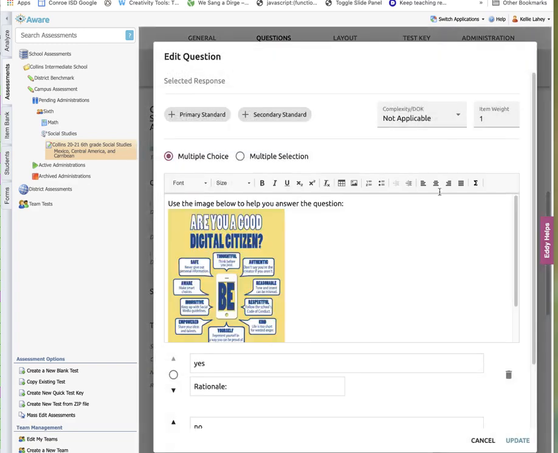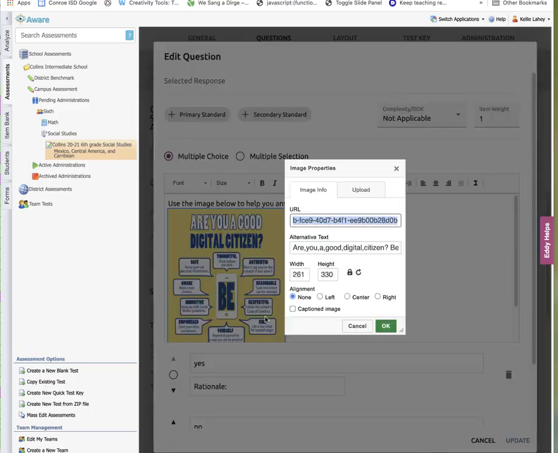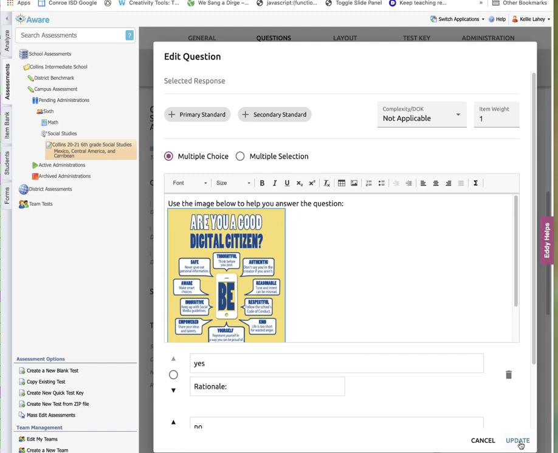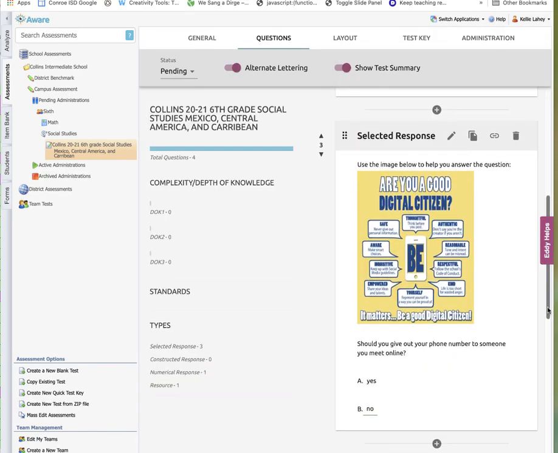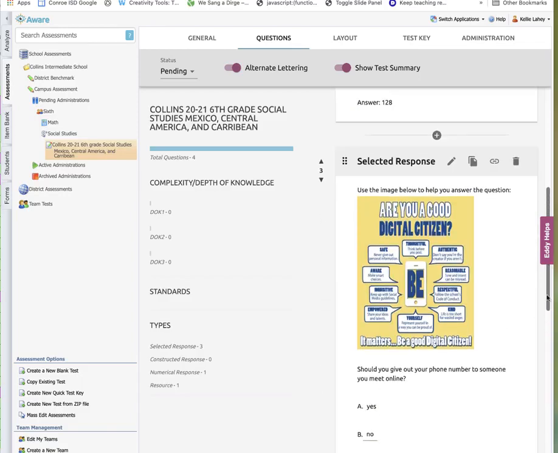I'm going to go to Edit. I'm right-clicking on the picture. I choose Image Properties. And again, I need to use my arrow key over to go to the right. When I'm finished, I'm going to click on OK. And then I click on Update. So that is checking to make sure that your Oral Admin is working correctly.